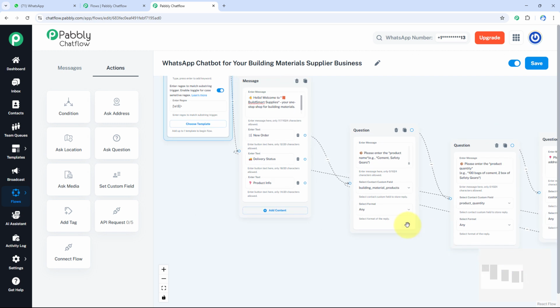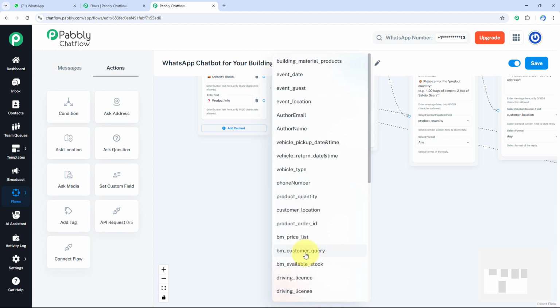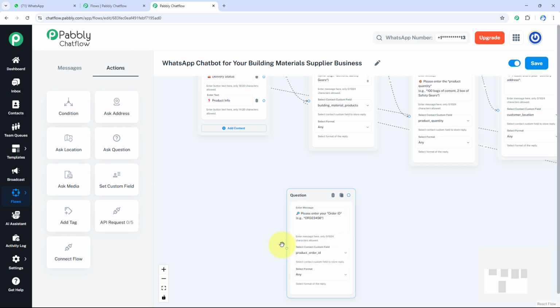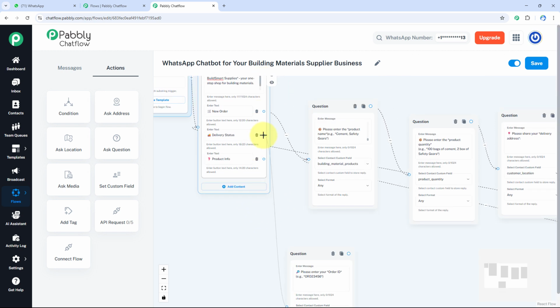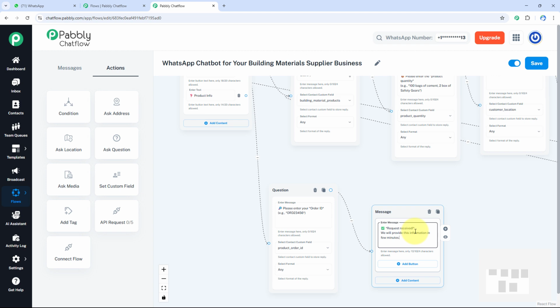Now I will create a response for this delivery status button. For this, I will just drag this ask button like this and create a message which is asking for their order ID. Now I will select the contact custom field as product order ID and select the format as any. Now I will connect this node over here like this. Now I will create a final response for this button. As you can see, I've entered a request received message. We will provide this information in a few minutes.